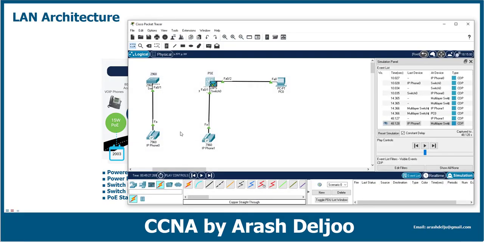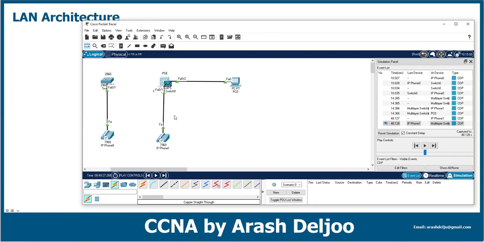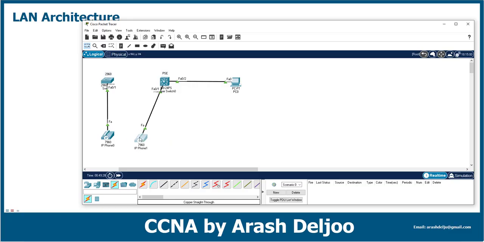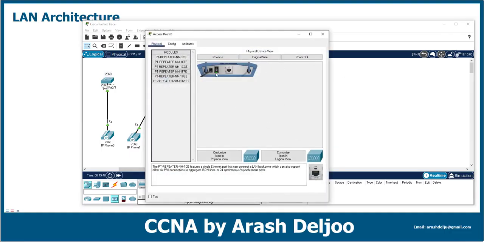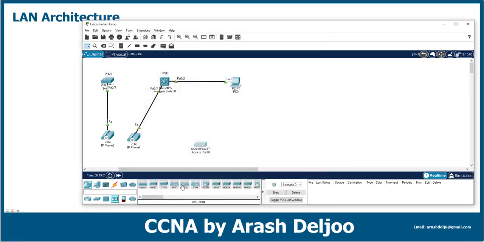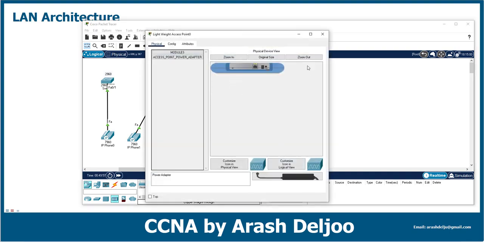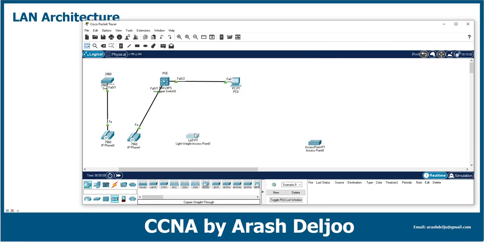Here in Packet Tracer, you can connect the PSE, for example, to multiple PoE devices. One of them is an IP phone, and let me find other devices here in the wireless section. Okay, we have some access points. This is the access point. Let me connect the AP. Now we have connectivity to the power. It has power. And also there is the lightweight access point. Here we have an adapter.